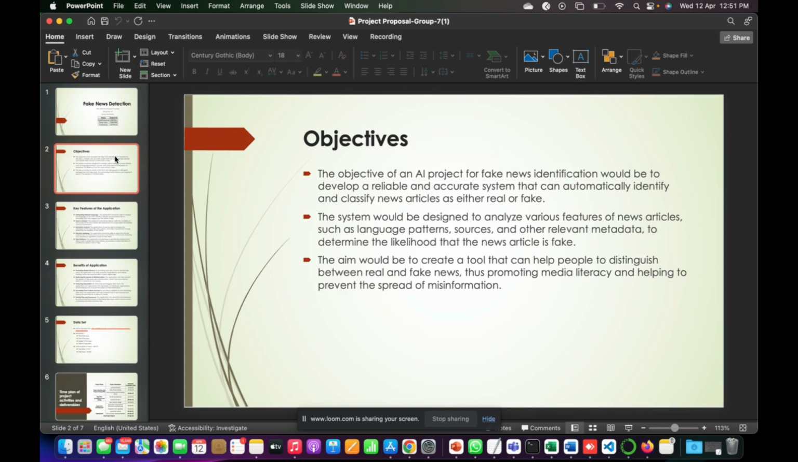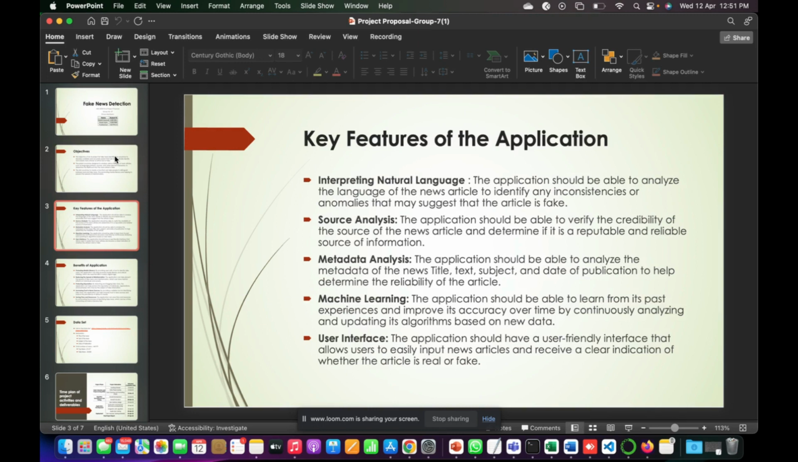This project can save time and resources by automating the process of identifying fake news, which can be a time consuming and labor intensive task. It can help us to distinguish between real and fake news and promote media literacy. In conclusion, the development of a reliable and accurate system to identify fake news is an essential step in combating misinformation and promoting media literacy. This project can have a significant impact on individuals, businesses and society as a whole.